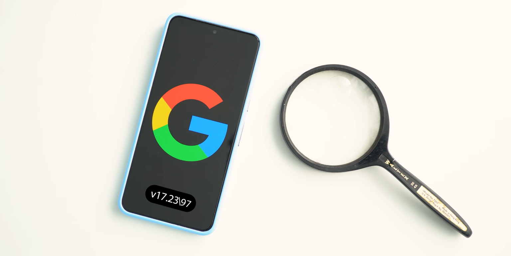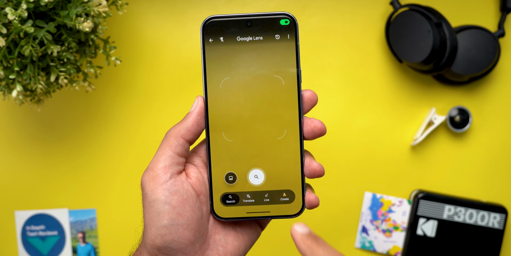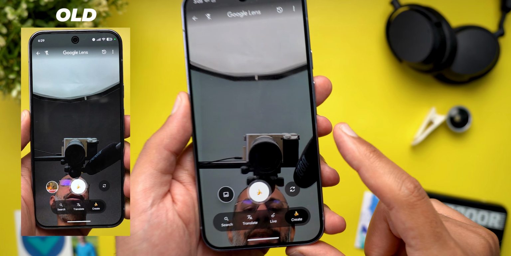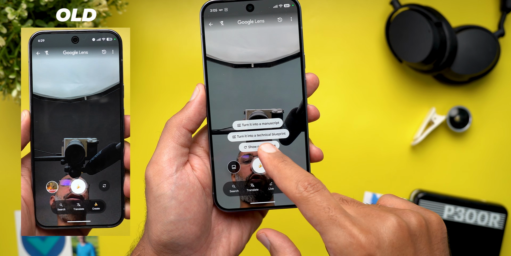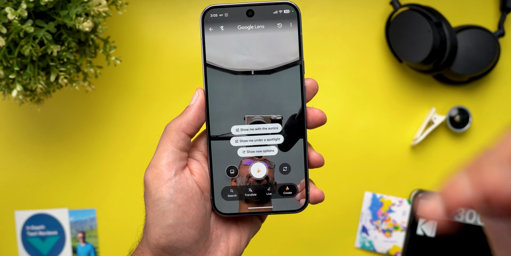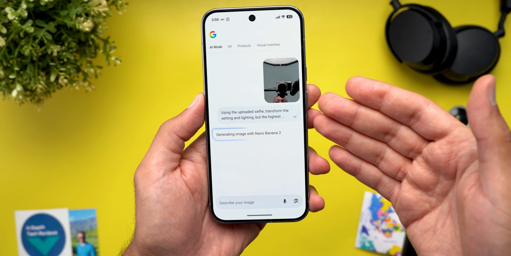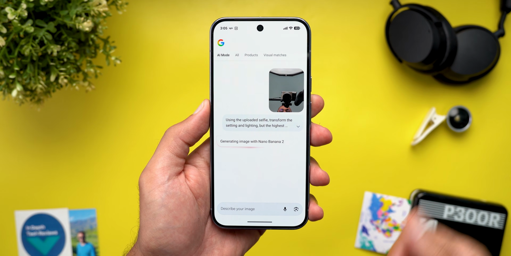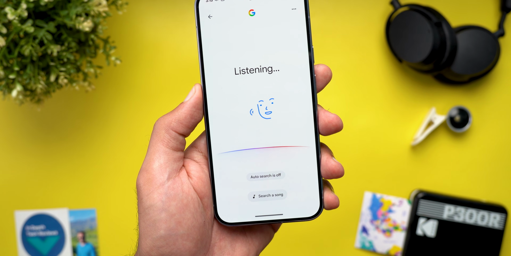Next, Google app. And here I'm going to show you 3 new changes. Starting with Google Lens, when you go to the Create tab, you will see these new floating suggestions that you can use right away, or tap on the refresh button to get even more options. And when you tap on any of them, it takes you to the AI mode to use Nano Banana to apply the requested changes.